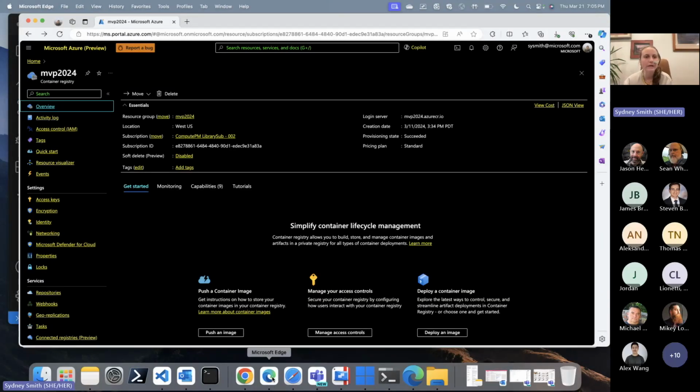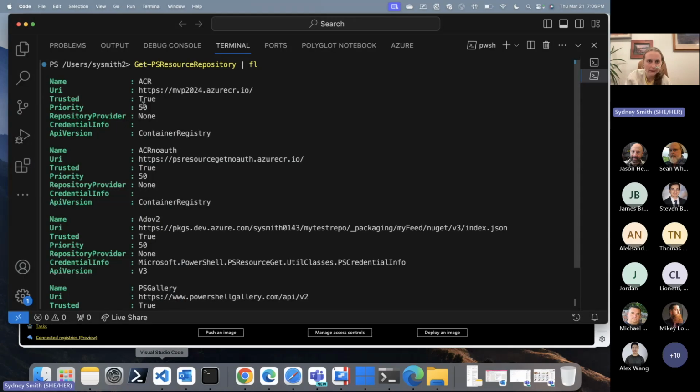If I go to the Azure portal here, you'll see that I created this container registry. It's called MVP 2024 because I originally created this specifically as a short-lived demo for MVP Summit, but ended up scrapping that demo. Regardless, we will reuse it before I delete this all. To get the URI for registering my repository, I'm going to use this login server here. If we copy that and go back here, you'll see that the URI is just that plus the HTTPS name for PS resource repositories or PS repositories.